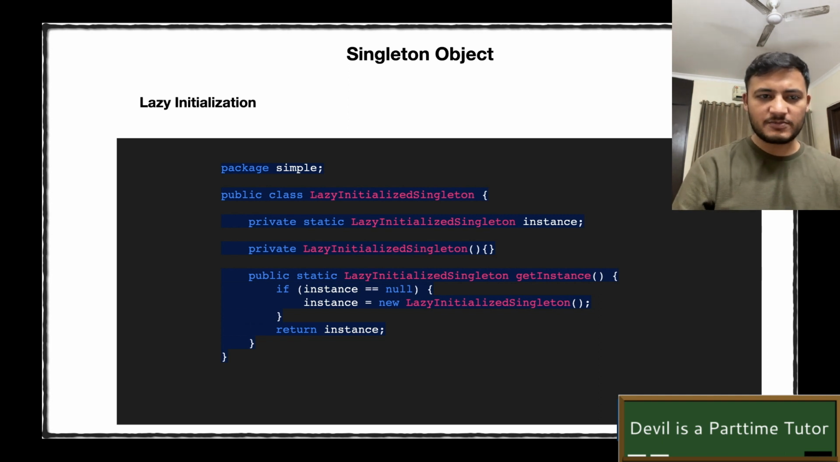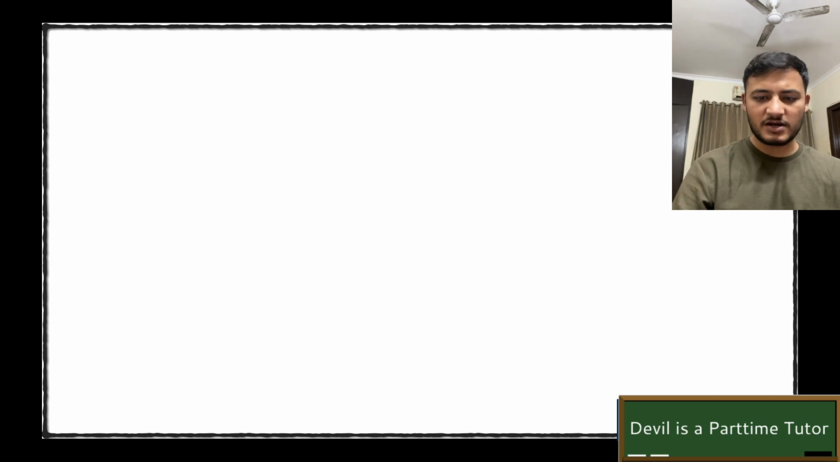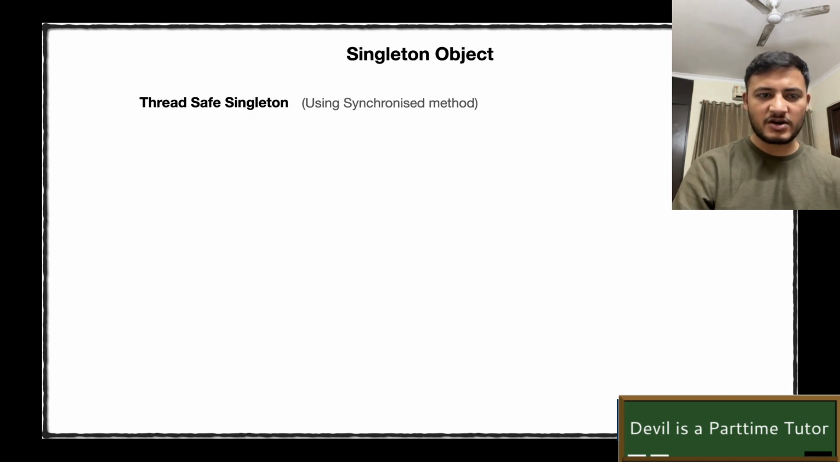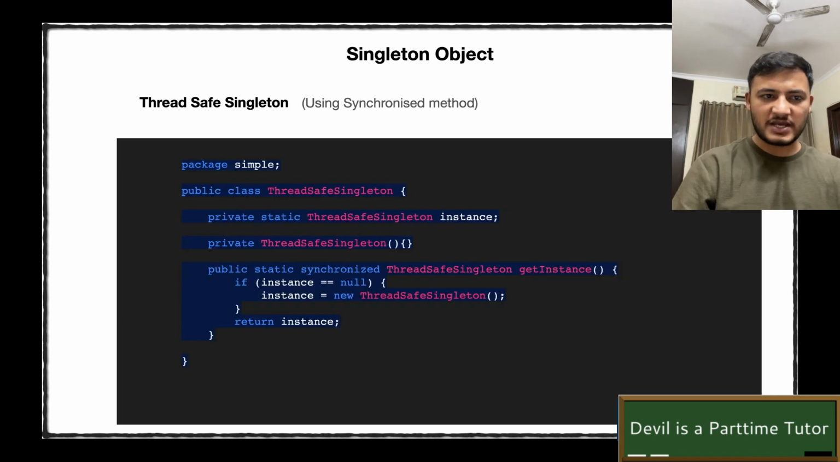But this can cause some problems in a multi-threaded environment, as more than one thread can go for the null check at the same time and will find that the instance is null. So both threads will try to create a singleton object, and hence more than one object of the class will be created. In order to overcome this problem, we can make our code thread safe. We can either use a synchronized method. We can make our getInstance method synchronized and do the following code in there.